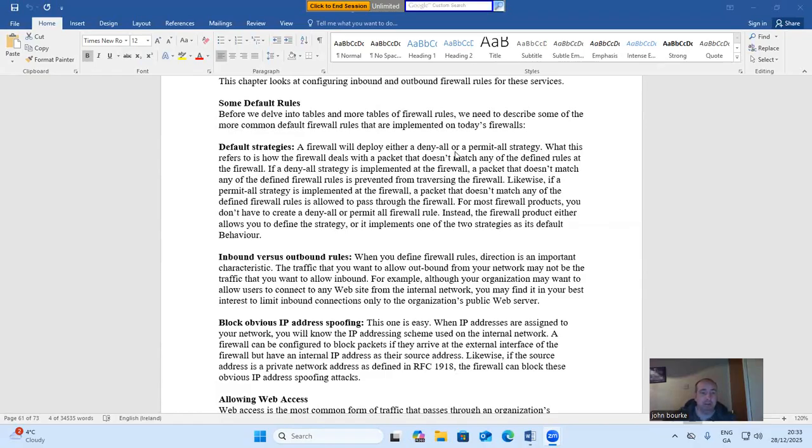What this refers to is how the firewall deals with a packet that doesn't match any of the defined rules at the firewall. If a deny all strategy is implemented at the firewall, a packet that doesn't match any of the defined firewall rules is prevented from traversing the firewall. Likewise, if a permit all strategy is implemented at the firewall, a packet that doesn't match any of the defined firewall rules is allowed to pass through the firewall.